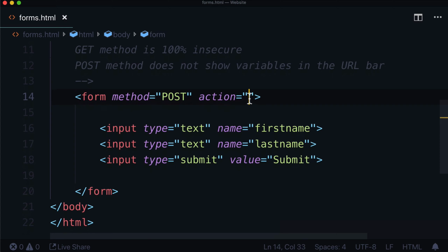Now let's talk about action. Action is, where is this form supposed to submit to? So let's change this back to GET. And the action right now is blank, so that means this form is going to submit onto itself.